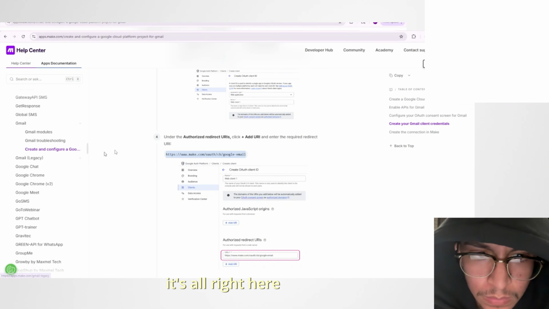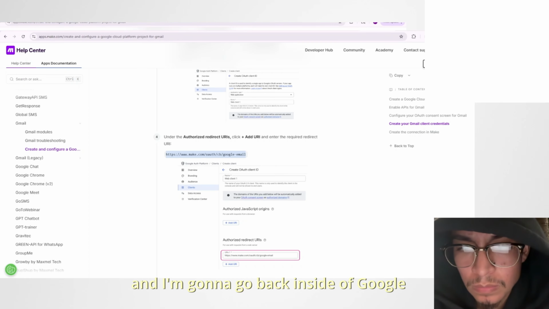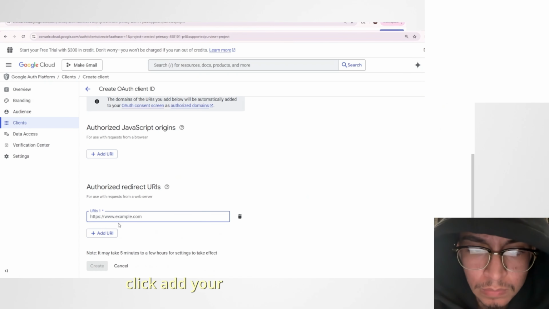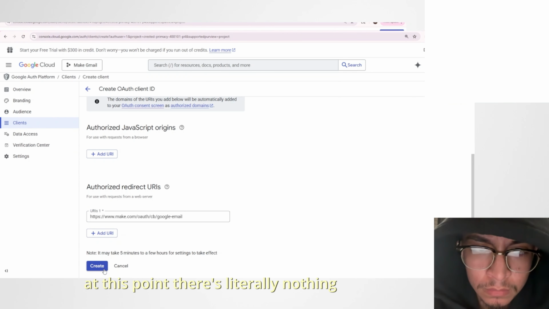It's all right here. So right now, I just grab the field that we want to use, and I'm going to go back inside of Google and just insert it wherever we need to insert it. So I'm going to go down here, click add URI, and I'm going to paste it. And boom, we are done at this point. There's literally nothing else for us to do.